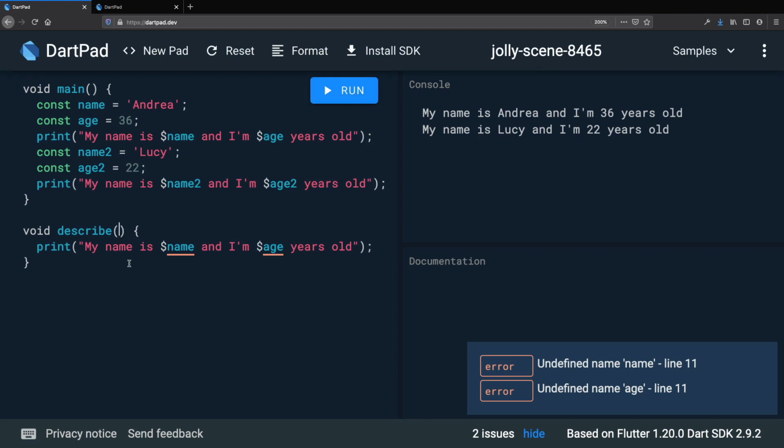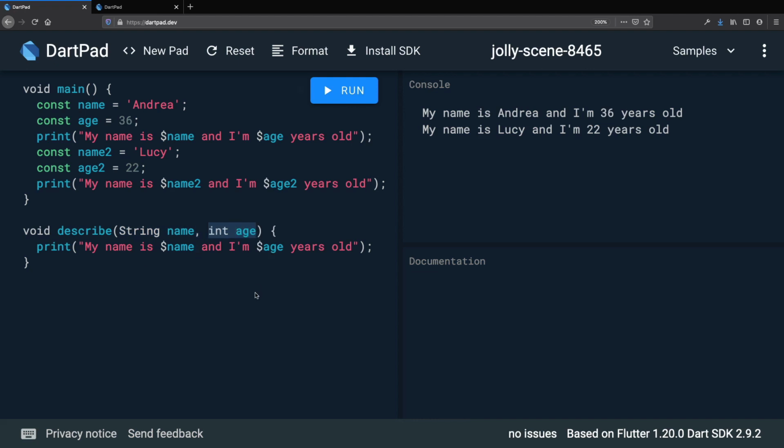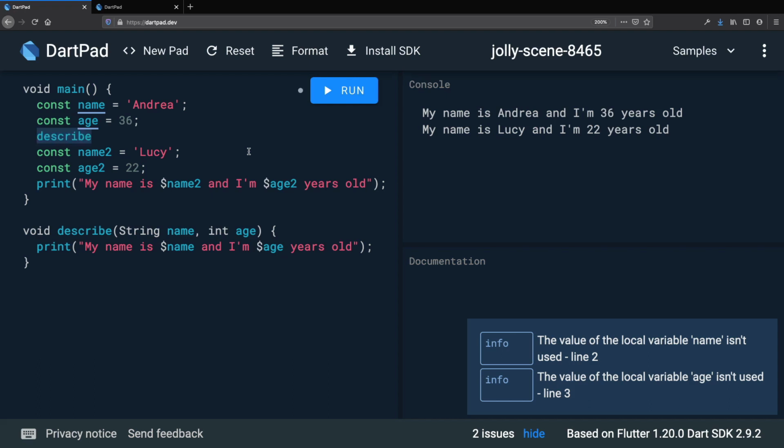Here we can type String name and then comma and then int age. And as a result, the errors go away. And now we can call this function from the main method. So here we can replace this print statement with describe and then within parentheses name and age. And we can also do the same thing here and call describe with name2 and age2 like this.